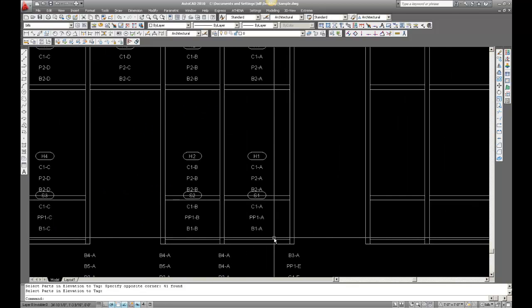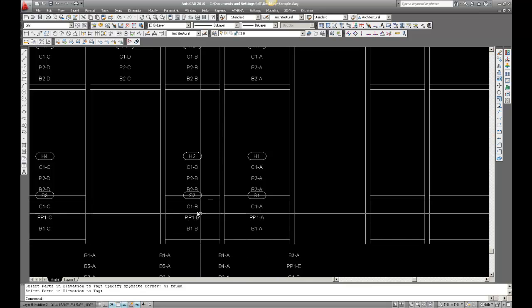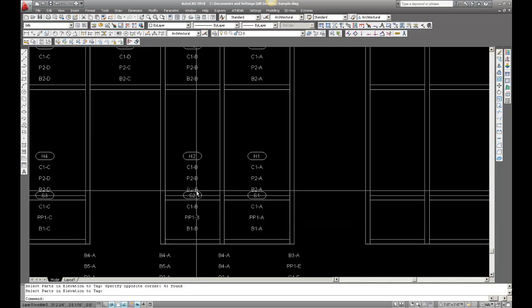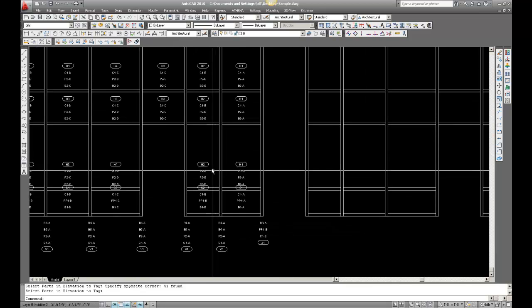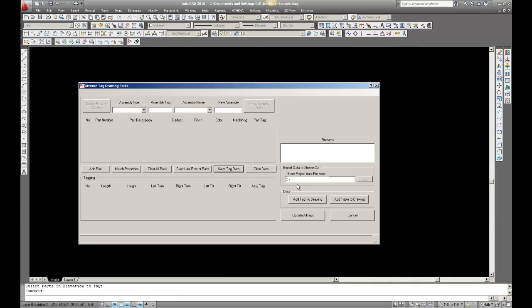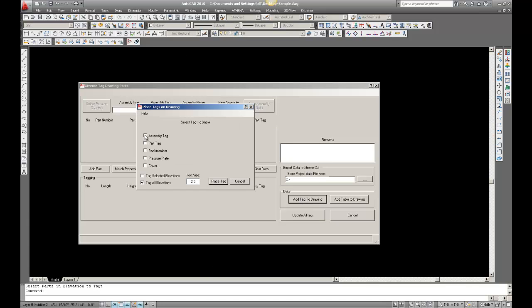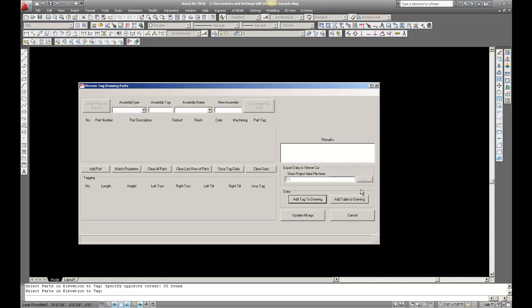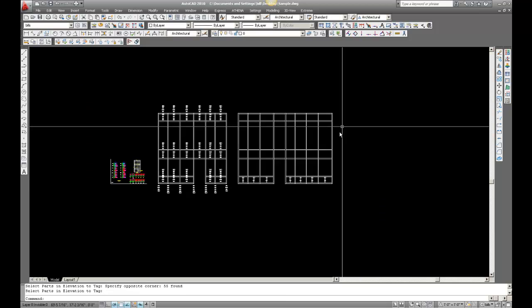I have B1-A, B1-B. For my back member, the length had changed on this, same part. B2-B, the actual part changed. And I'll show you where that comes in handy. Let me run my tags on my other one, even though I didn't do many of these. I'll do my assembly tags, my part tags. I'll shrink that down to size. I'll select the second elevation. And now I'll apply the tags to my second elevation.